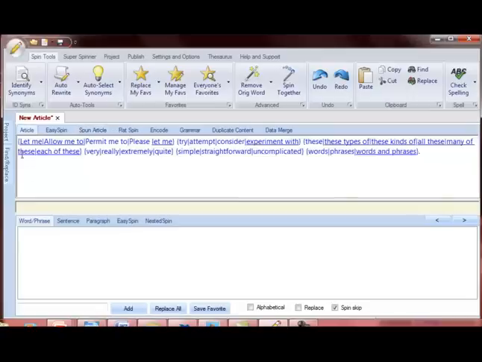I've done it in spin syntax. See, what happens is there's a bracket, and then it says let me, and then a straight post, and then allow me to, and then another post, and then permit me to, then another post, and please let me, and then the bracket. So when you spin this, it will choose either this, or this, or this, or this. Next word, it'll do try, or attempt, or consider, or experiment with, unless I change it. See the brackets? So any one of these four combinations mixed with any one of these four combinations, and if you multiply that out, you have 16 different possibilities right there.